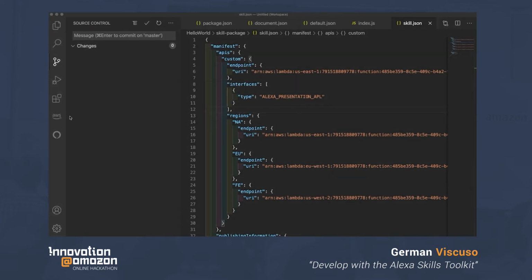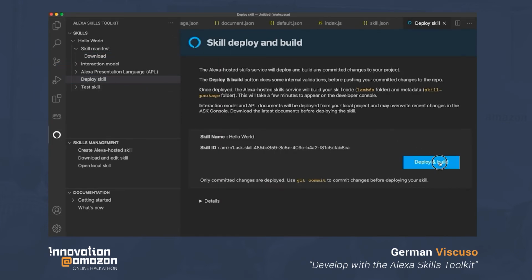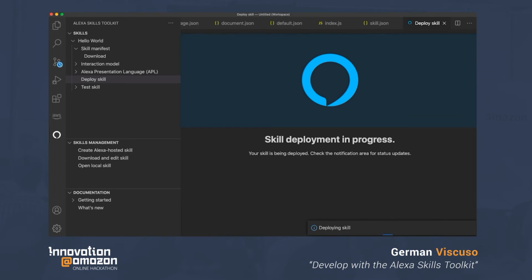So let's go ahead, access the Toolkit deployment option, and click on Deploy and Build. This will take just a few seconds, so bear with me. Remember, this is basically doing a git push behind the curtains and monitoring the status.